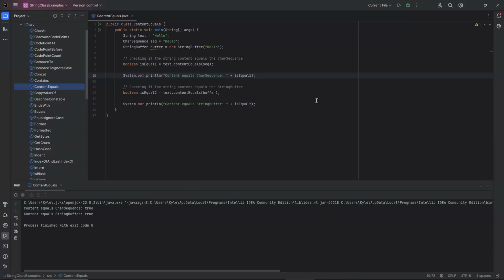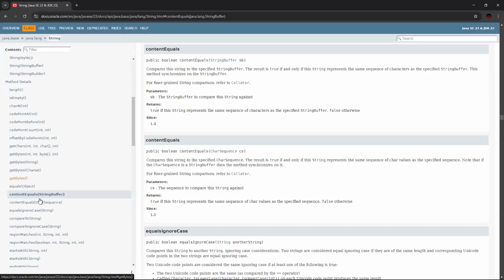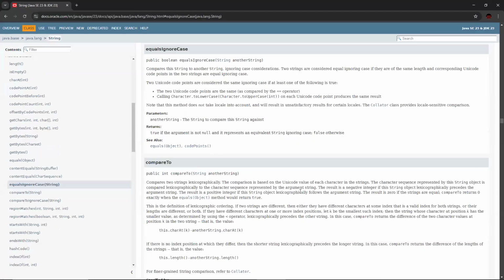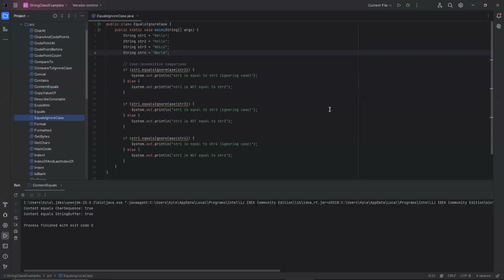Okay, so our next method we're going to get into is equalsIgnoreCase. This is very similar to equals. However, case considerations are ignored. So let's take a look at an example of equalsIgnoreCase.